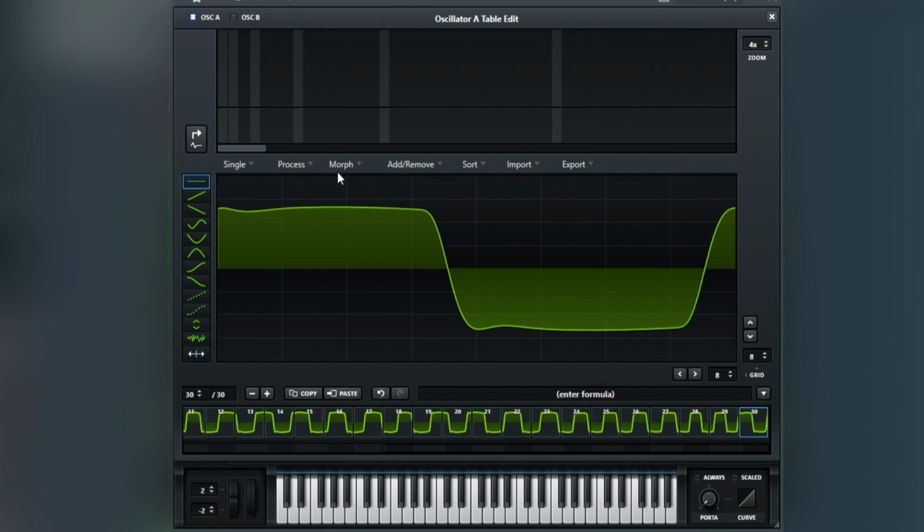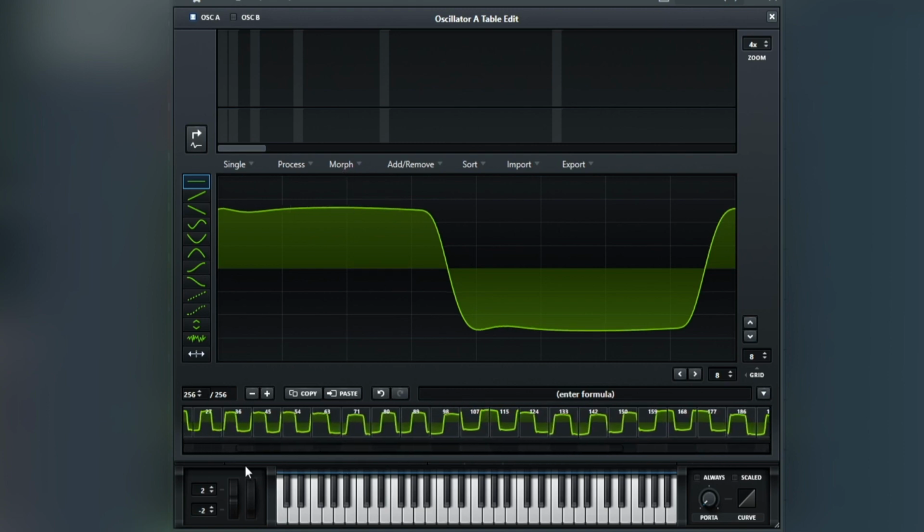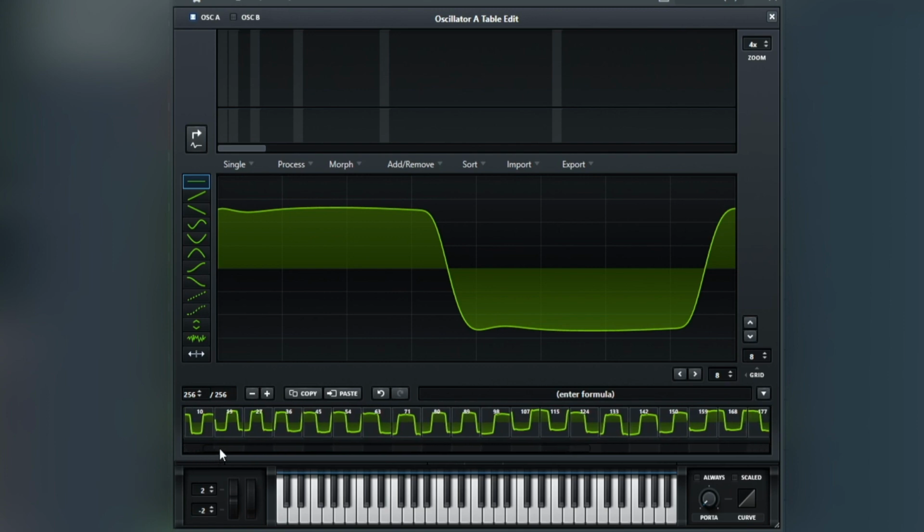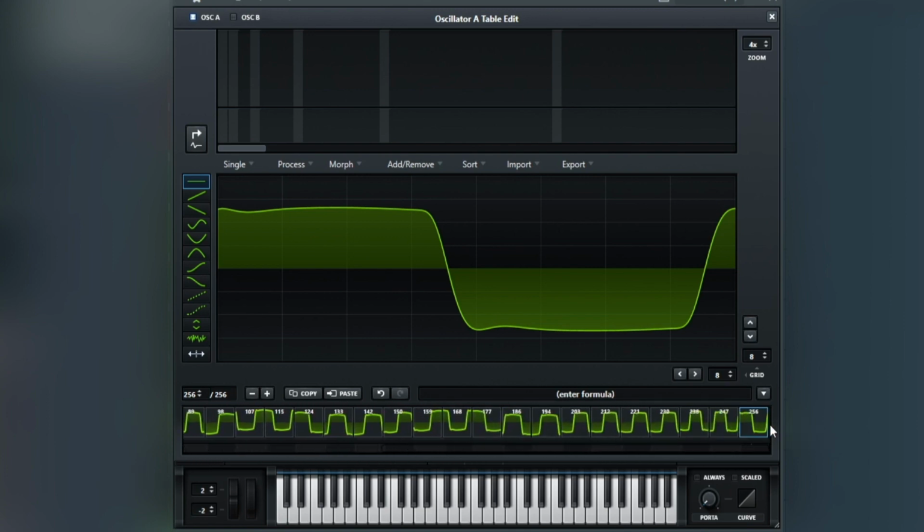Now what you want to do is come over here to morph. On morph, if you click on it, there's spectral. Click that. What it's going to do basically is extrapolate between each frame so that you get a full wavetable of 256 frames again. So it's going to make extra shapes in between each of the frames.